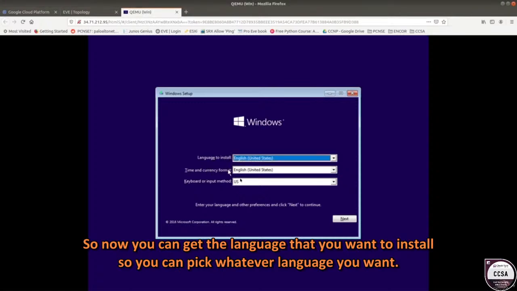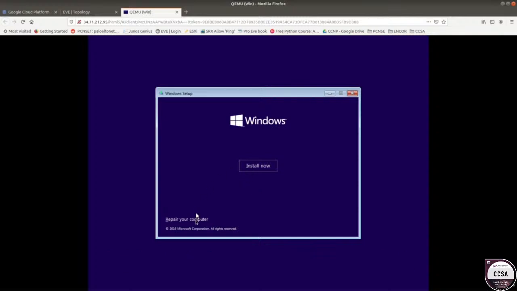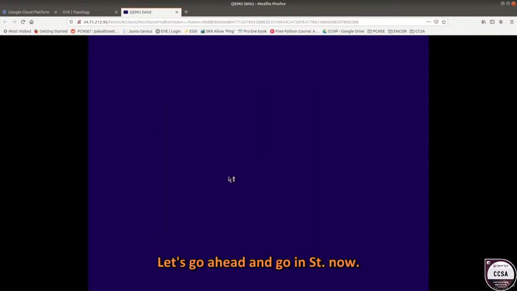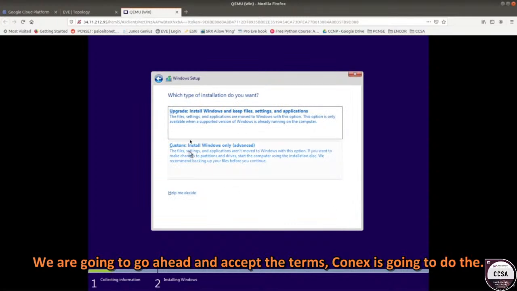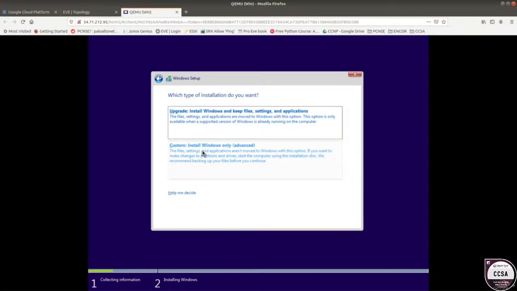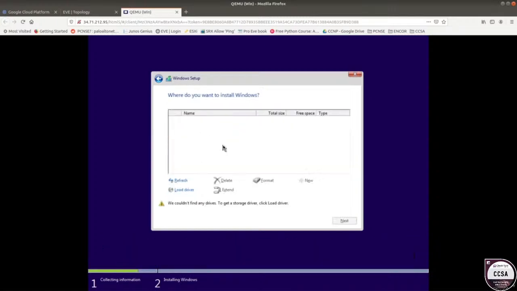You can pick whatever language you want. I'm just going to leave everything as default. Let's go ahead and install now. We are going to accept the terms, go next. We are just going to do, let's see, upgrade, install, keep files. So what we want to do is upgrade and keep the files and settings? Let's just say and do custom.